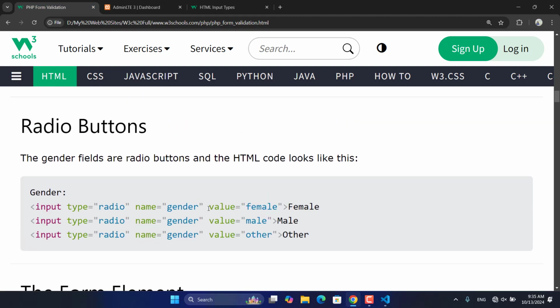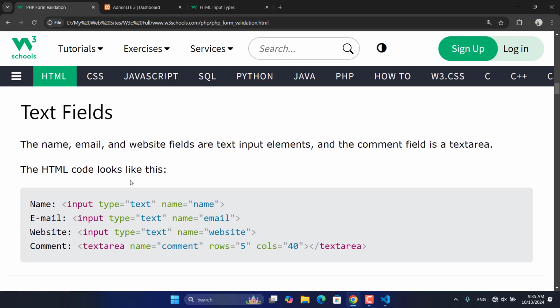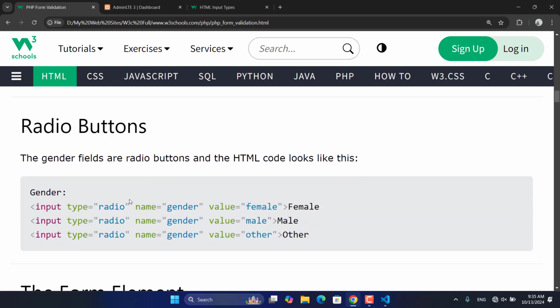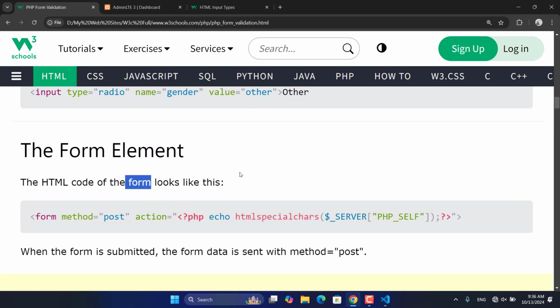So here is also the explanation for text fields and radio buttons. For radio buttons, the name should be the same, for choosing one only among them. As we said, the gender: the name is gender, and the value may be female, male, and other, or something else. The form itself should be the same as we use in HTML, and also we can use the other method types. Then we will come to that. So I think this will be enough.